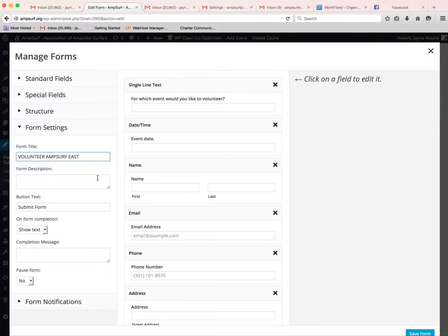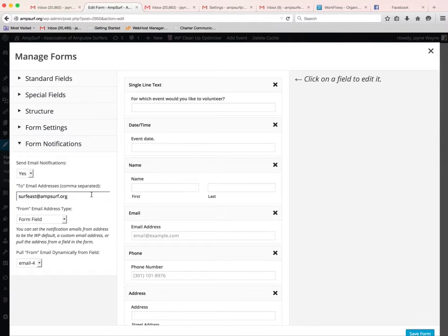Form settings is important. And this is the on form completion, show text. Right now there is no message, so we'll make sure that that's complete. And then form notifications. So in other words, who's going to get notified when this form is completed. And so you want to make sure that the proper email is in here.